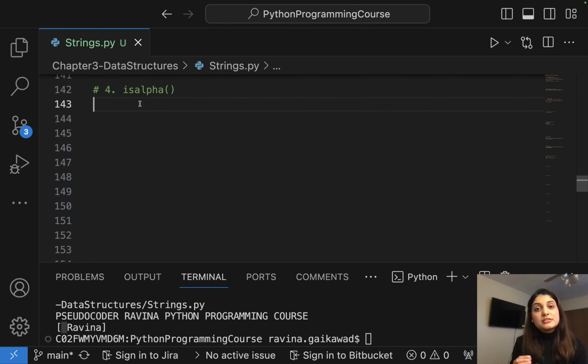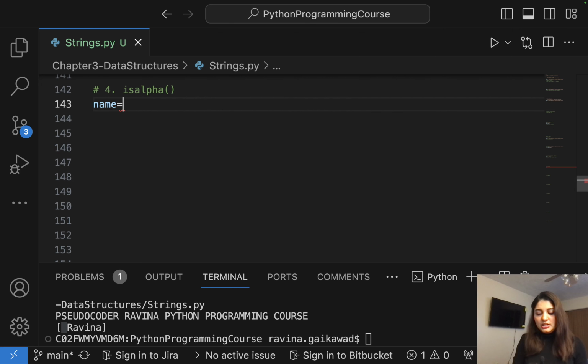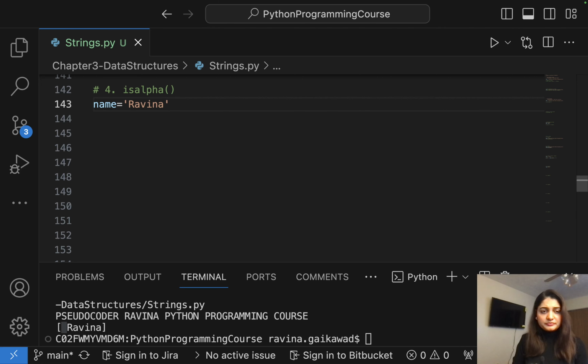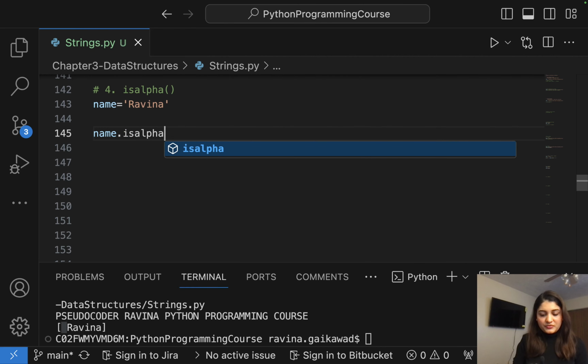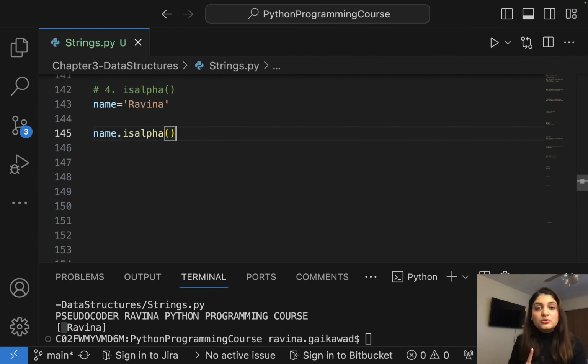The next method we have is isalpha. This is a Boolean kind of method used in Python. Suppose you have a string and you want to check if that string is made of alphabets, how would you do it? You can use this method to test that. Suppose you have name with Ravina in it, and I want to check if this string has only alphabets. What I can do is name, the name of the string, dot isalpha. From the name, you can see that it's kind of a Boolean.